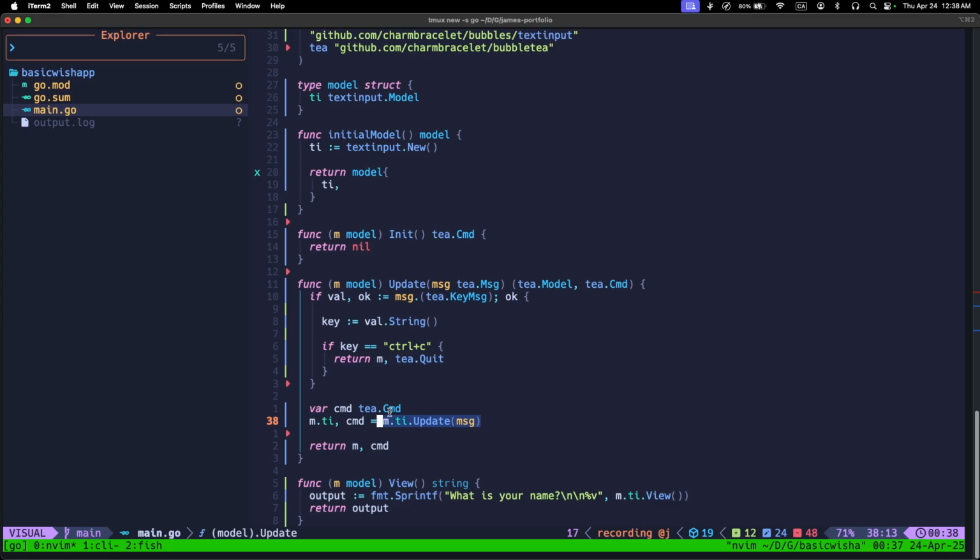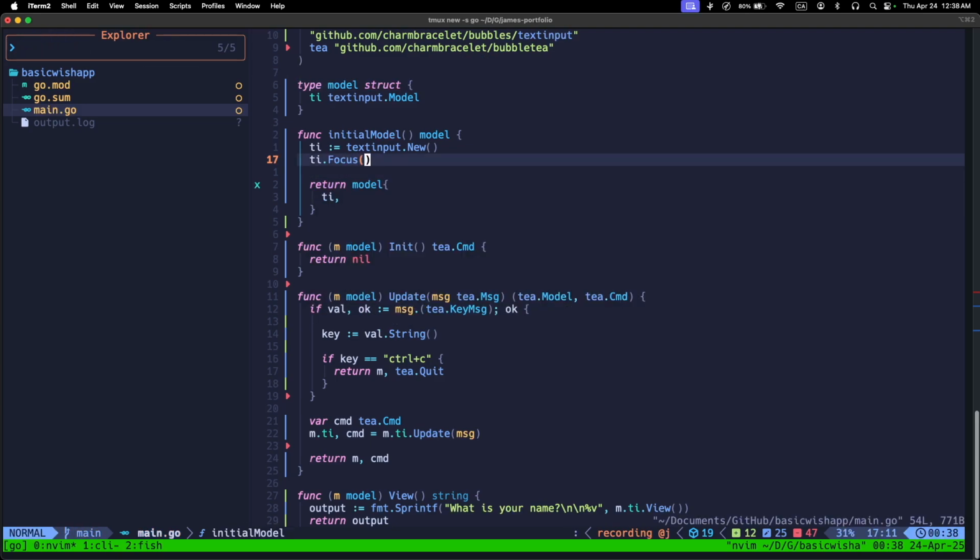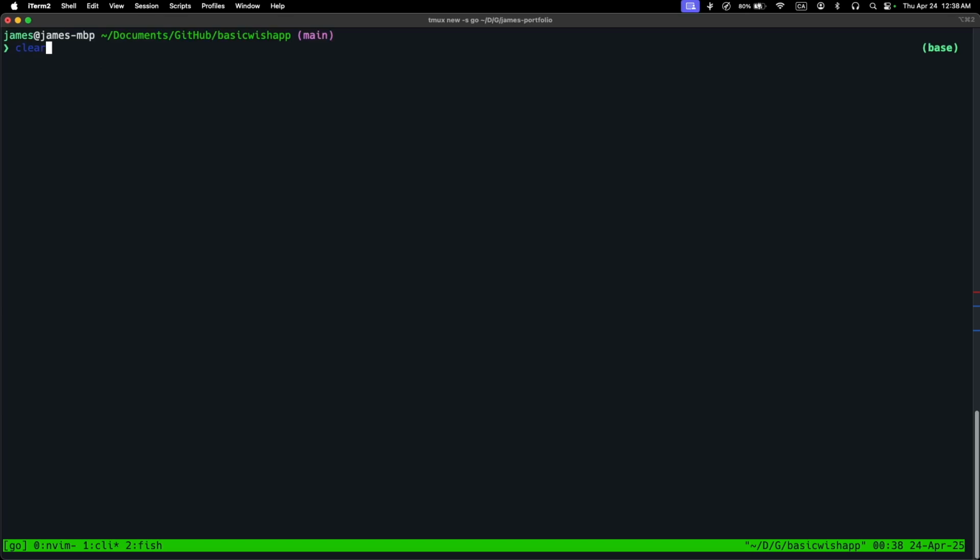And only the one in focus should update, because otherwise you'd have all the text inputs typing out everything. So if you typed ABC, both the username and the password inputs would have ABC appear, and that's not ideal. So we only want one of them to be focused. And so here what I'll do is I'll have to do ti.Focus. And what this does is, basically I'm telling the text input that, hey, you're the one in focus. So please, when you receive messages in your update function, please act on them. And if I Control C, and if I ran this again, now I can type here.